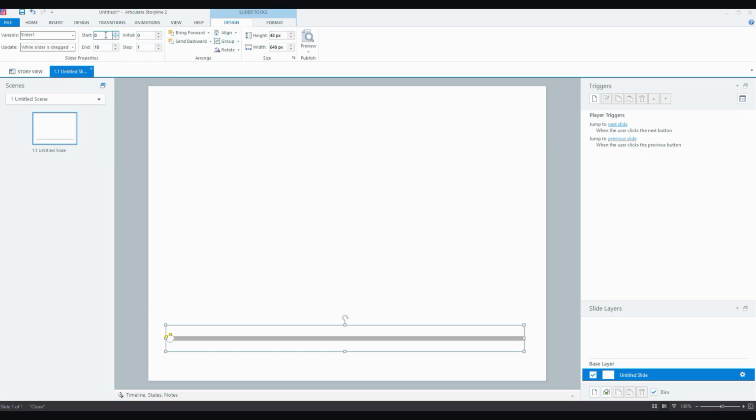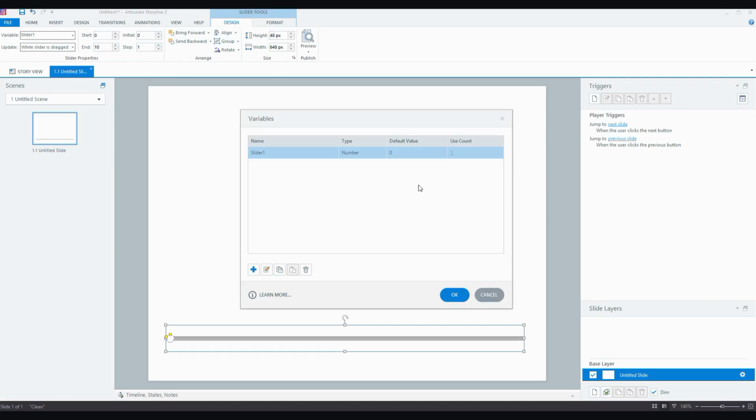So this one's got a start of 0 and an end of 10, and it's also going to go in 1-step increments. So the way that the slider is going to work is, if you go to have a look at variables, which you don't have to do when you're building this, it's just to show you, it automatically creates a variable called slider1. You can change the name if you like. We're not going to do that now.